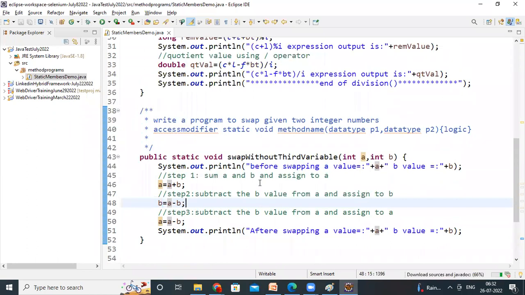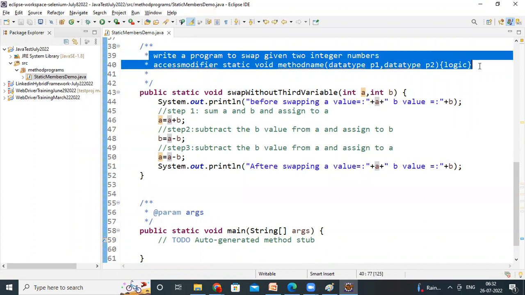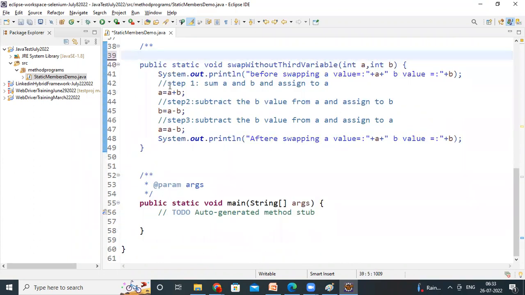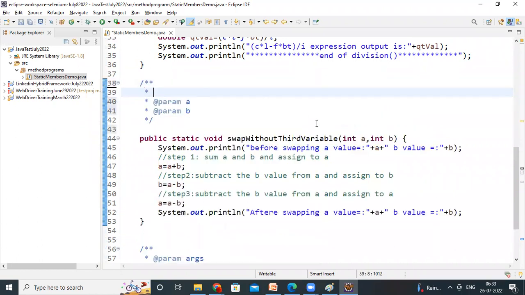So both void methods are done. What are the next methods left now? Without void, with parameters. Excellent, super. So let me bring these parameters also here in the method. How to bring these parameter names in the document comment? First write the method, finish the method with parameters, and then above the method, just type document comment. See the @param A, @param B. That means this method is having two parameters.